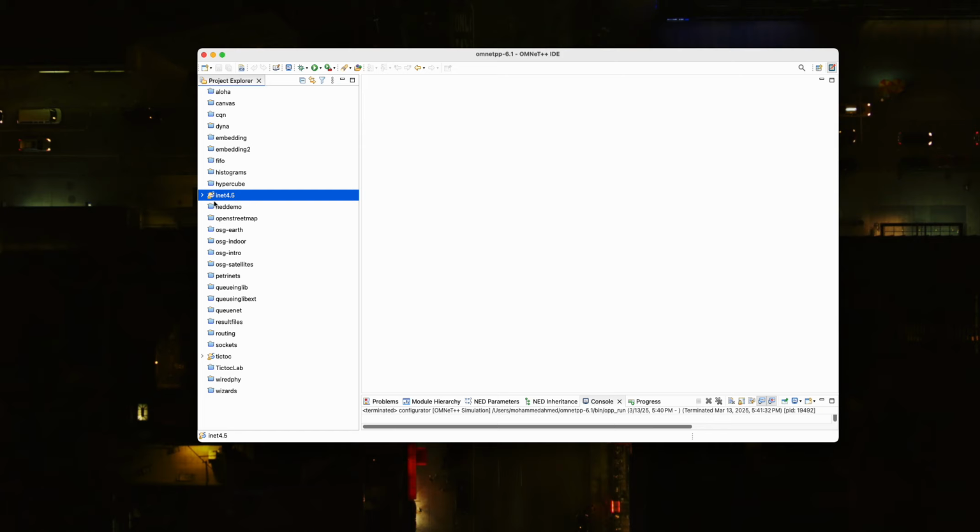Now let's begin the LAB1 homework. This is the OMNeT++ menu, and to open the lab we need to first open INET 4.5. Let's open it, and after that we need to open tutorials from this menu, and after that the bottom one, configurator.